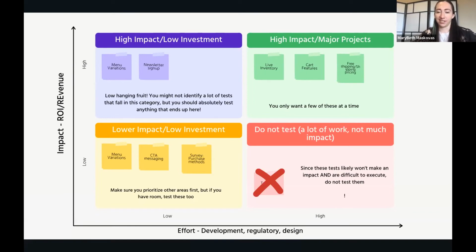There might not be a lot of tests that end up there, but if they do fall in there, you should definitely prioritize them. And then there's the high-impact major projects area, which is things where you're quite sure based on the math that it's going to make a big impact for your customers, and it's going to drive more revenue. But it's also going to take a lot of investment to make that happen. You're going to have to introduce a third-party partner to test, or you have to design a prototype. So there'll be a test that will end up here, and you will want to look at your list and have only a few of these running at a time, appropriate to your capacity.